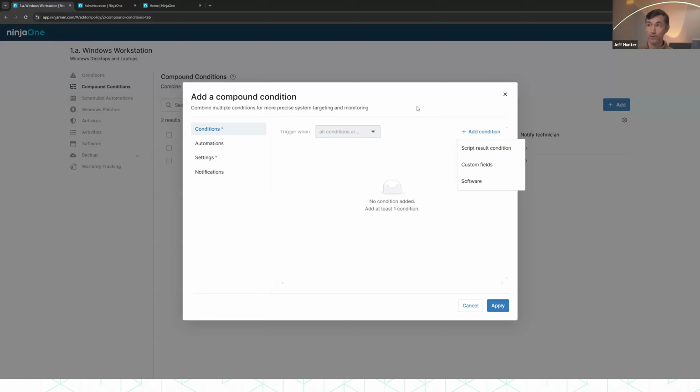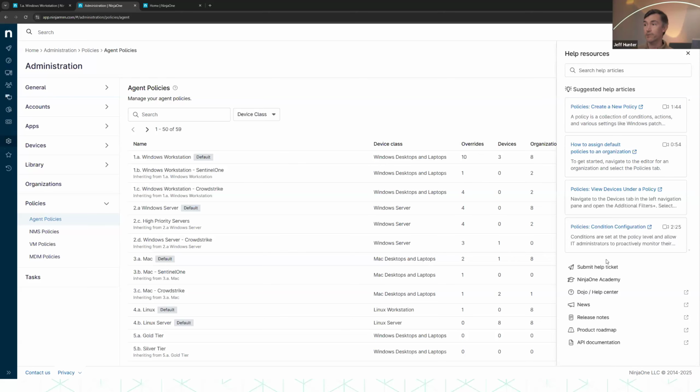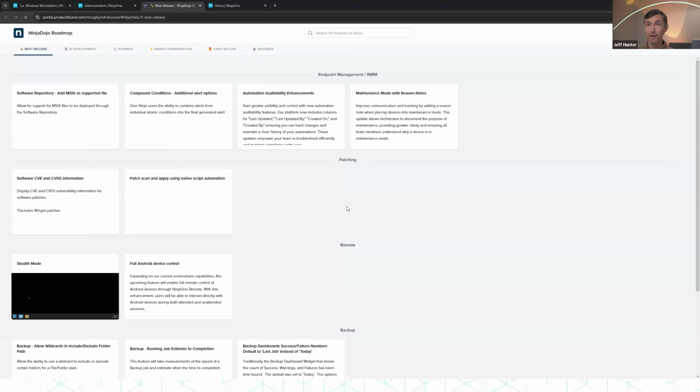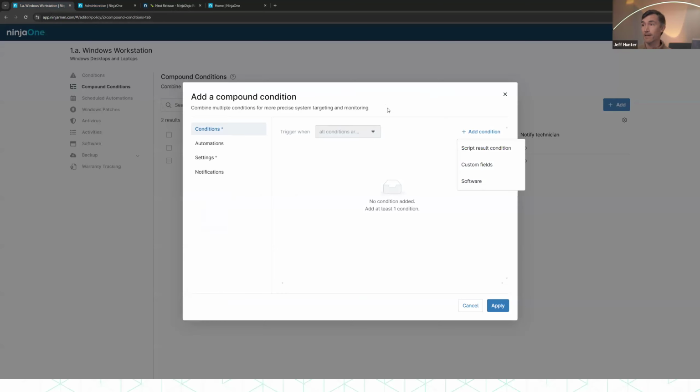And so if we go into the Ninja dashboard here, go to the top right, if you ever want to submit a feature request, just go to the dojo here or to the product roadmap, and that'll take you to our product board site. I can assure you, our product managers live in product boards. So the voice that you call out here, this has a very real effect.